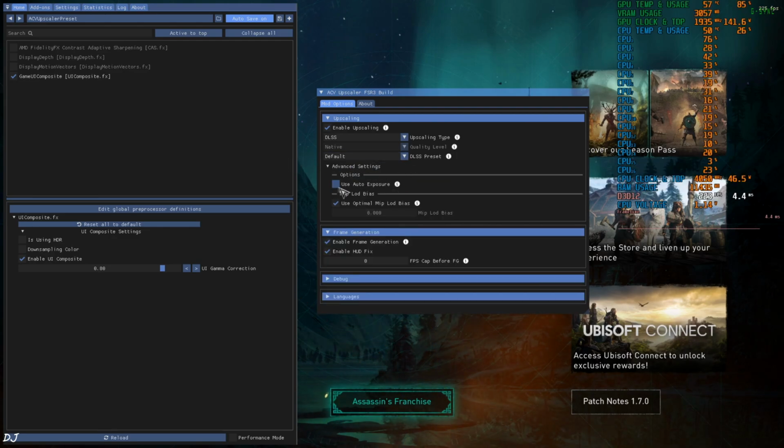Advanced settings. Use auto exposure setting on. Enable frame generation setting on. Okay, I'll disable it for the time being. Show you the base performance. Hardwick setting on. Don't need to apply any FPS cap. That's it, we're done here.